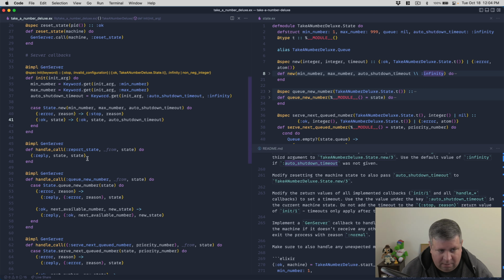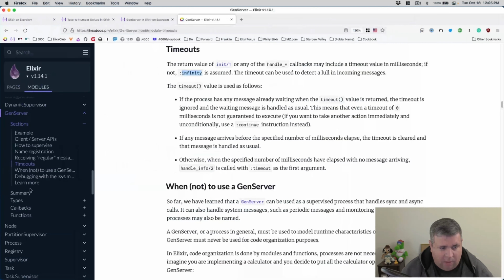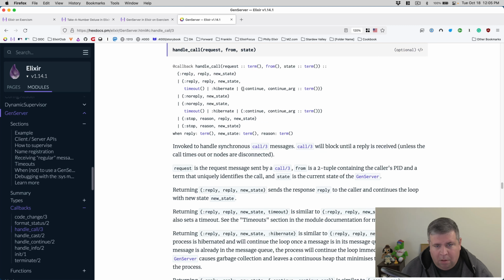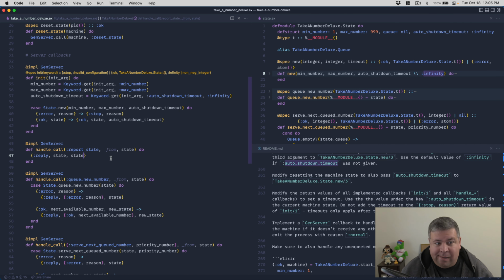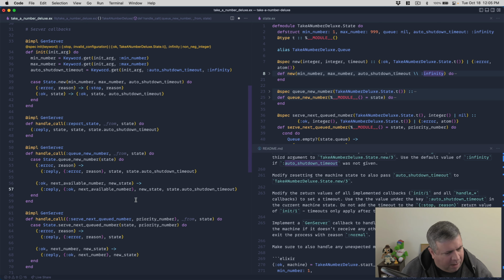So then we also need to add it to all the other handles. Like when you do handle call, it's just a 4th argument in this tuple. Oh, that's why they have all these ors. So it can be this, or it can be this. Okay, so we need to put that here. That would just be state dot auto, what's it called? Auto shutdown timeout. So anywhere we return reply, we would add these timeouts. Right? Reply.